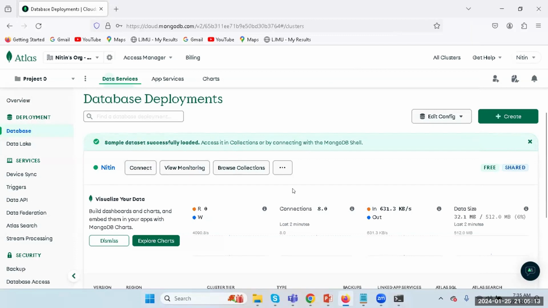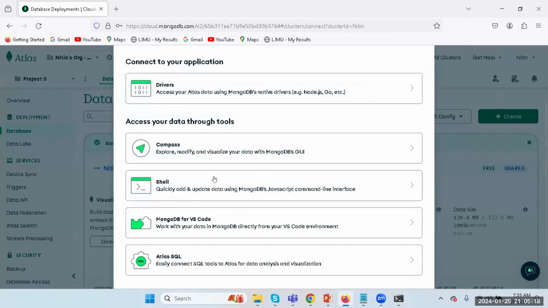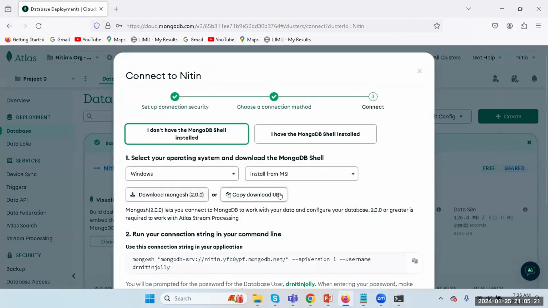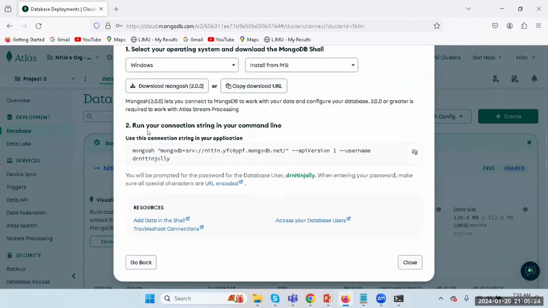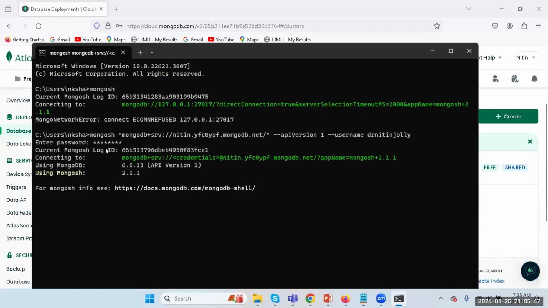Now I'll click on this connect button. I'll go to the shell and copy this particular code: run your connection string in your command line. Copy this, close this, go to the command line, paste it. Now it will ask to enter the password. I have selected test@123, and see, it's connected now.